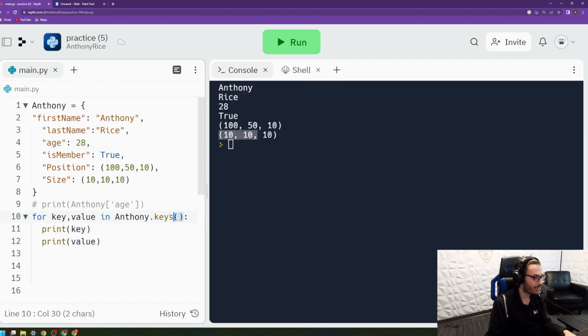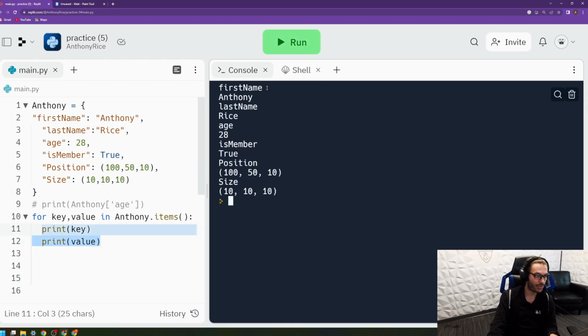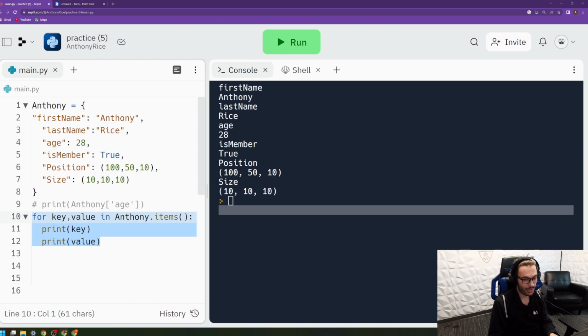You can actually use the items keyword, because remember the items keyword returns a tuple list of all the key value pairs inside of the dictionary. So you can access both key value mappings here by doing Anthony.items, and that will print the key and the value here. And you will see that just like so. As you see, I have my first name Anthony, last name Rice, age, and so on. So if you wanted access to both and wanted to manipulate things based on both the key and the value, you could also do that.